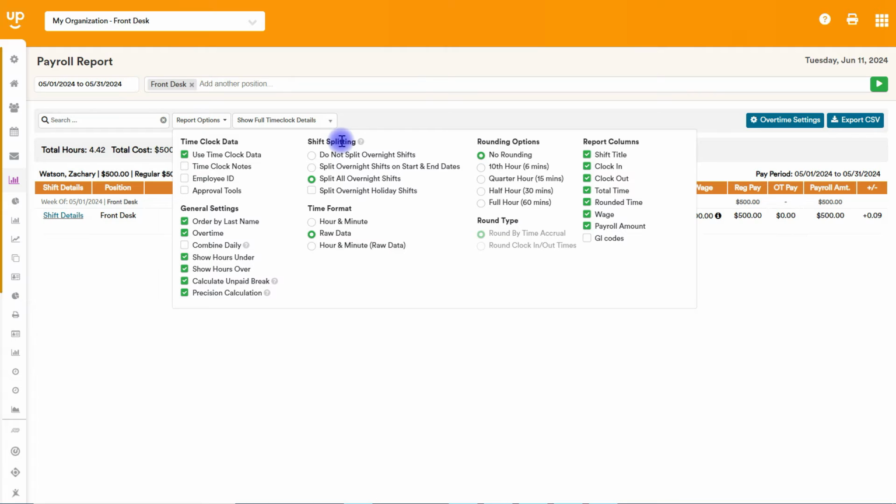For shift splitting, this is going to be for overnight shifts. So what this basically means is if somebody clocks in for an overnight shift, how should those shifts be shown on the report? So if I have do not split overnight shifts, if I clock in on May 1st from 10 p.m. till May 2nd at 6 a.m., all 8 of those hours are going to go on May 1st. They will not be split at all.